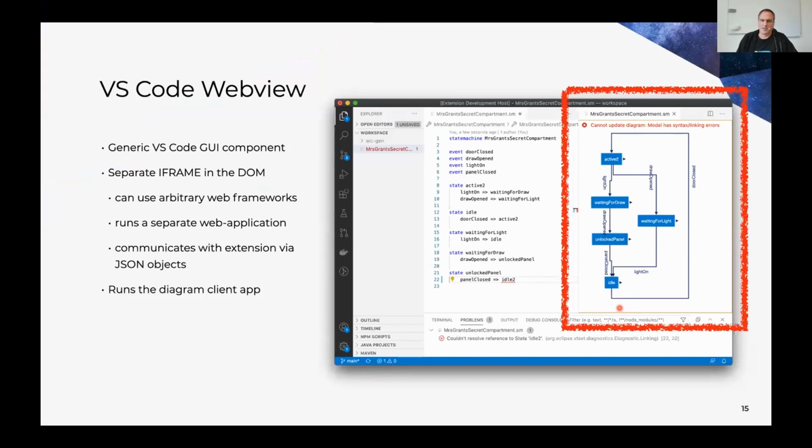But if you want to have some different GUI, like a diagram, you have to use a WebView, and that is basically, I mean, VS Code itself is a web application that runs as a rich client, but it's a web application, and this WebView is a separate application within that application. It's realized as an iframe in the DOM, and it's completely separate. It has a very thin communication API, which allows it to communicate back to the extension that spawned it.